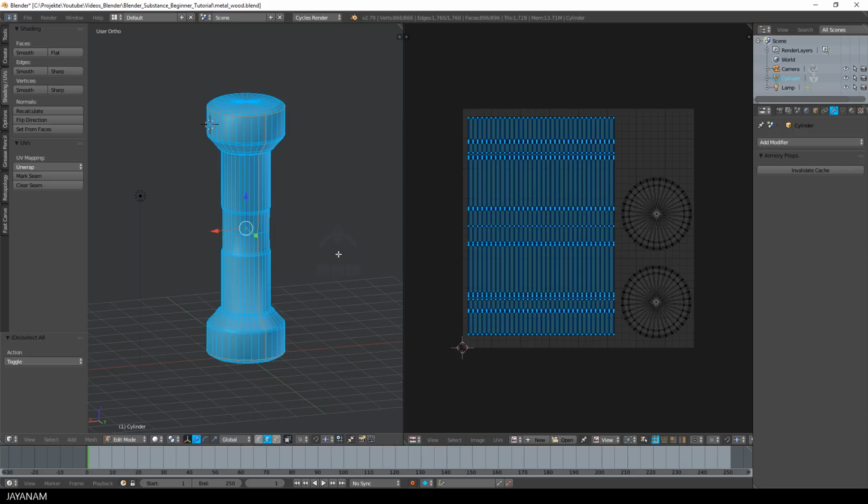Alright guys, that's what I wanted to show you. The next video will be about Substance Painter, a kind of introduction for beginners in which we are going to use this model.